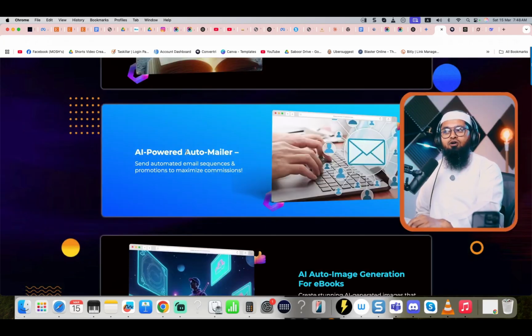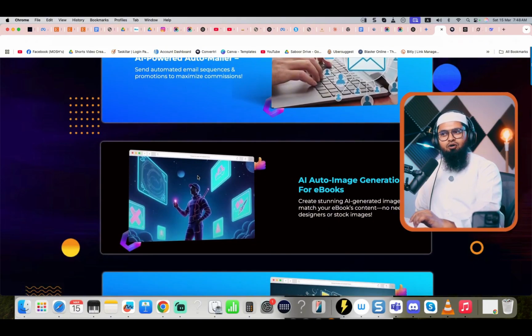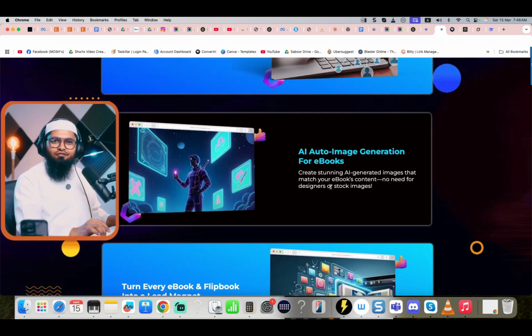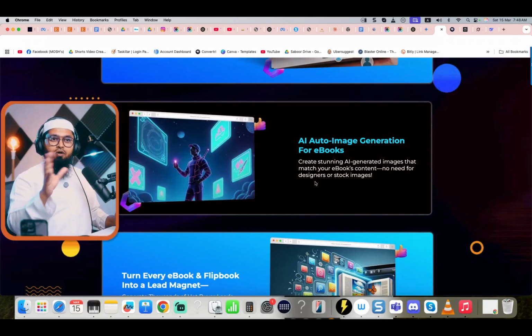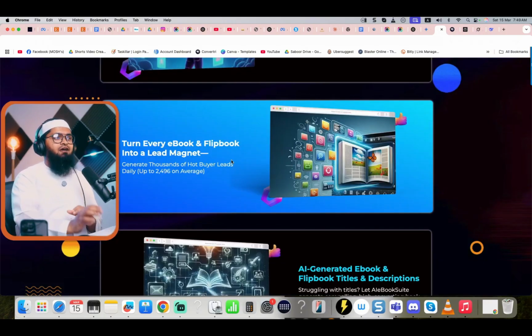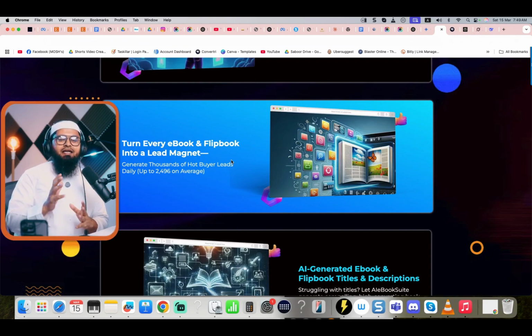Plus, there is an automatic mailer. This automatic mailer will send emails to your potential customers and leads and sell more. AI auto image generation for ebooks. This will help create book images and your book cover. Turn every ebook and flip book into lead magnet. This is for those who understand that money is in the list of email subscribers. Every single business owner builds a list of leads, potential leads, and customers. The book you created in just 30 seconds can be given away for free in exchange of email addresses.